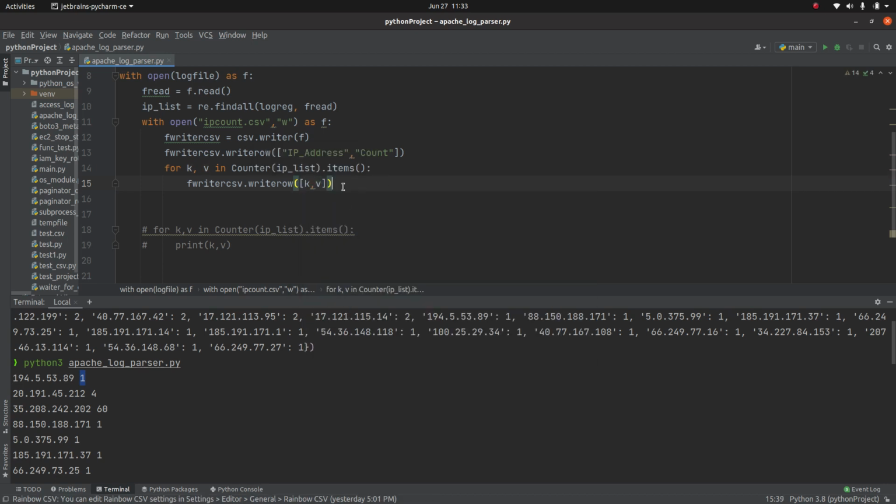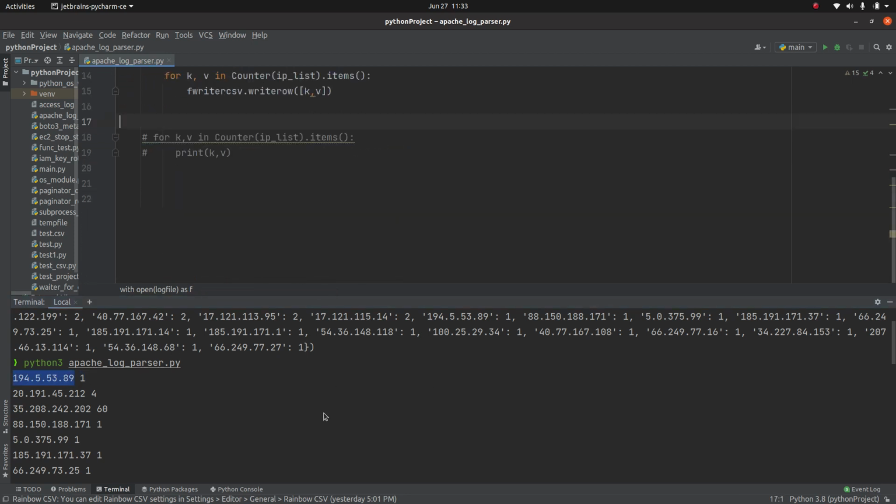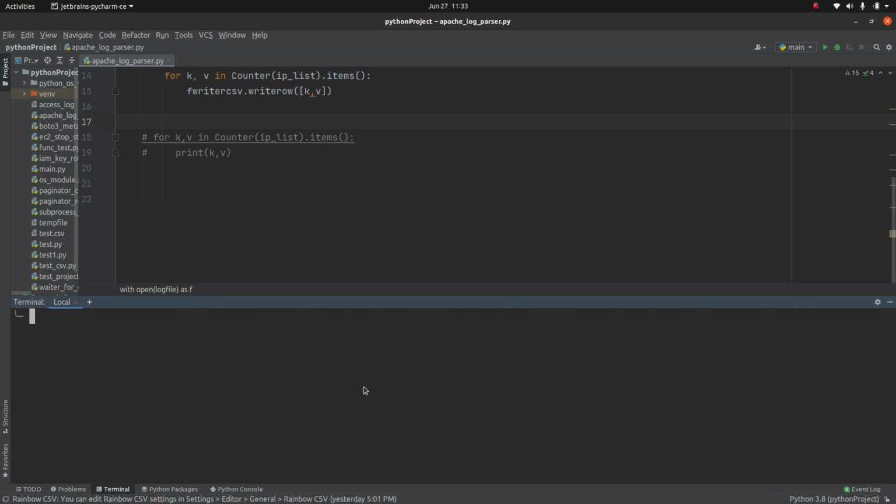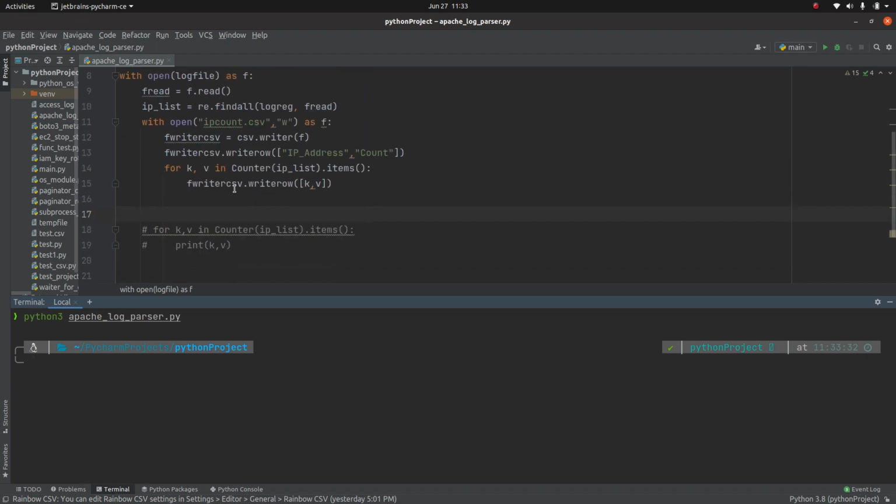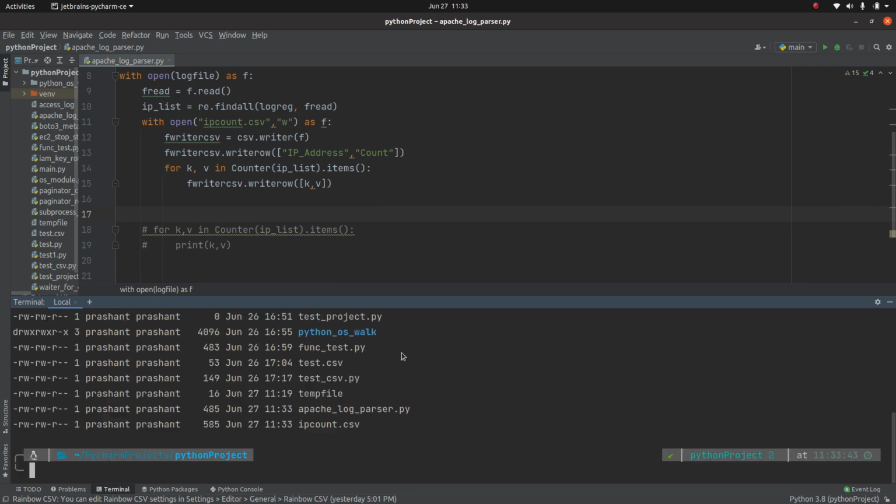Okay, so basically in this IP address count we will get this key, which is this one, and the value is the number. Okay, so let me execute this code, and it did not give me any output, but because we are saving the output to a file, and the file name is ipcount.csv. So let me show you.